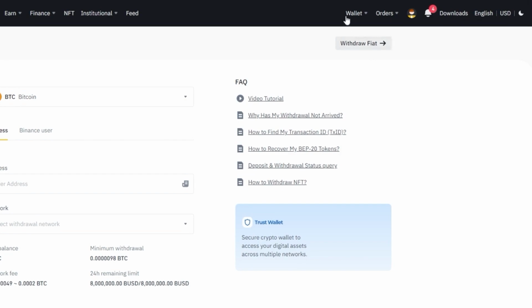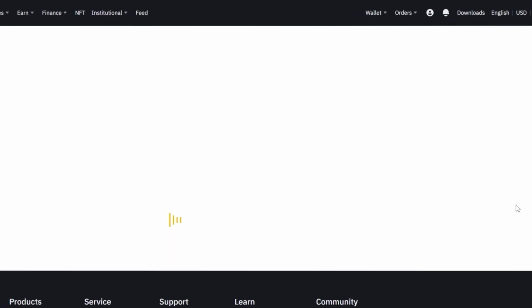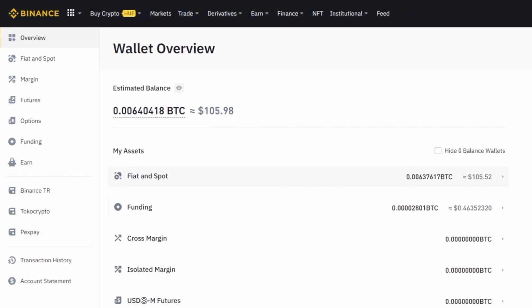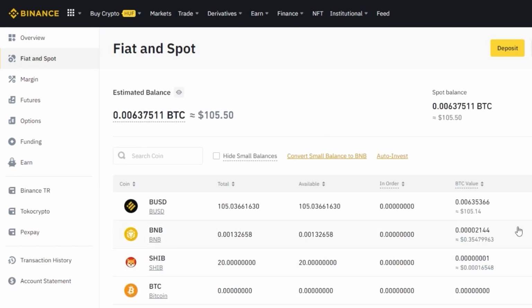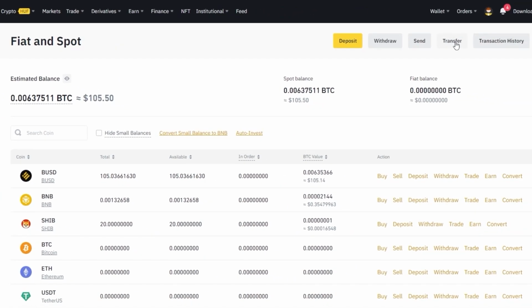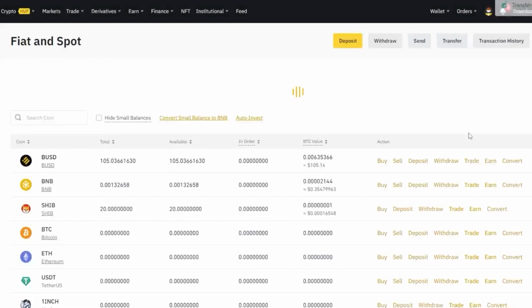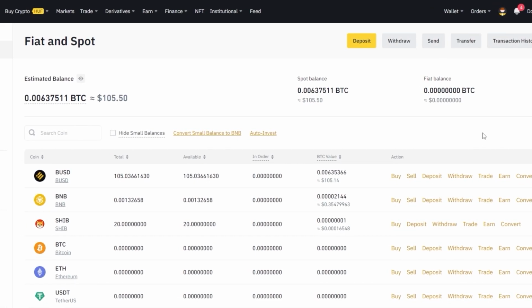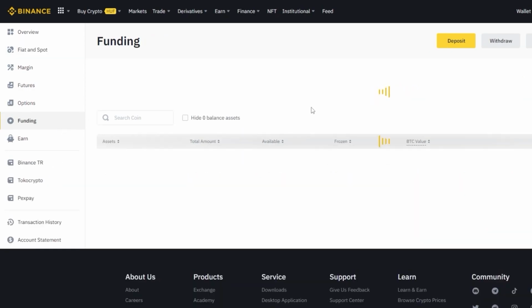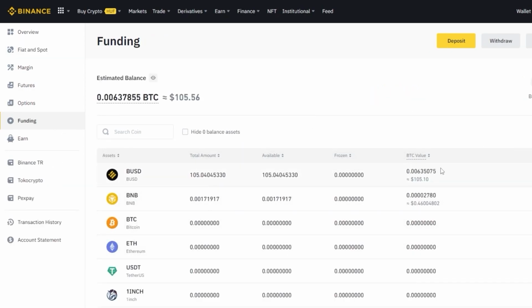The next thing to do is check on my Binance account if everything has arrived perfectly. And yes, I can see in my spot pocket that I have the BUSD with the right amount, so I'm just going to transfer it to my funding pocket from my spot pocket. Select maximum amount, hit confirm. Okay, and let me see if I have it there. So let's go to funding. I have the BUSD right there.